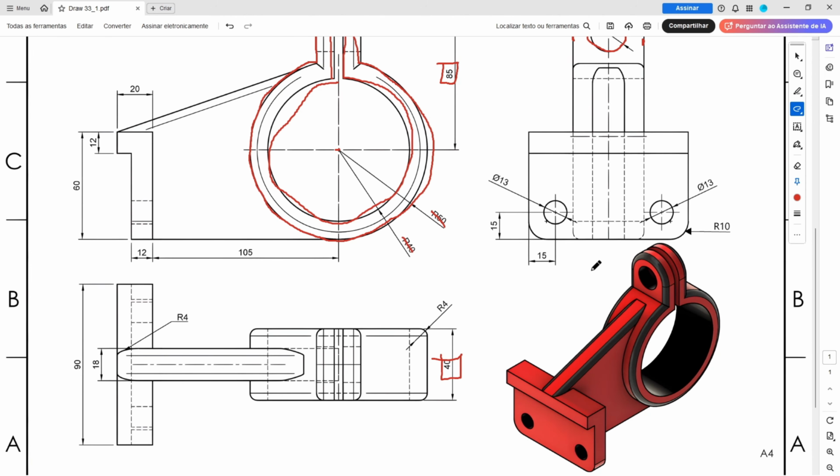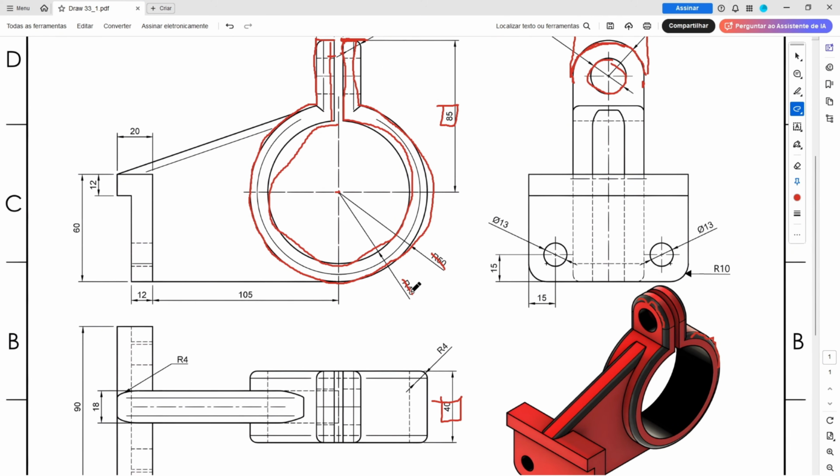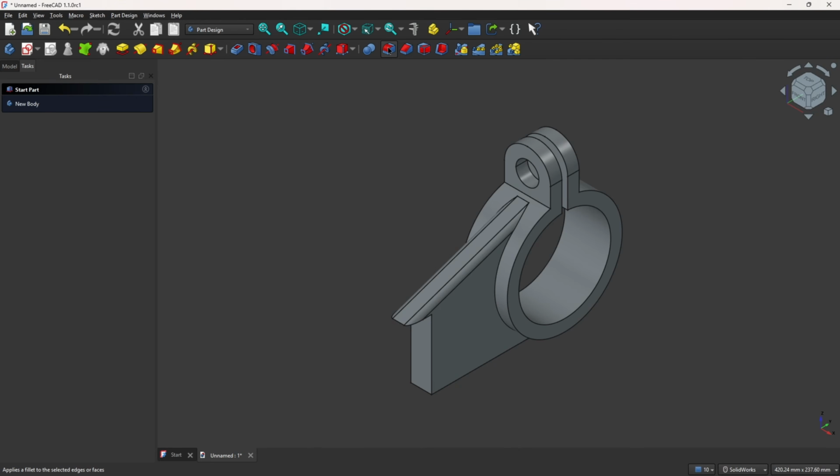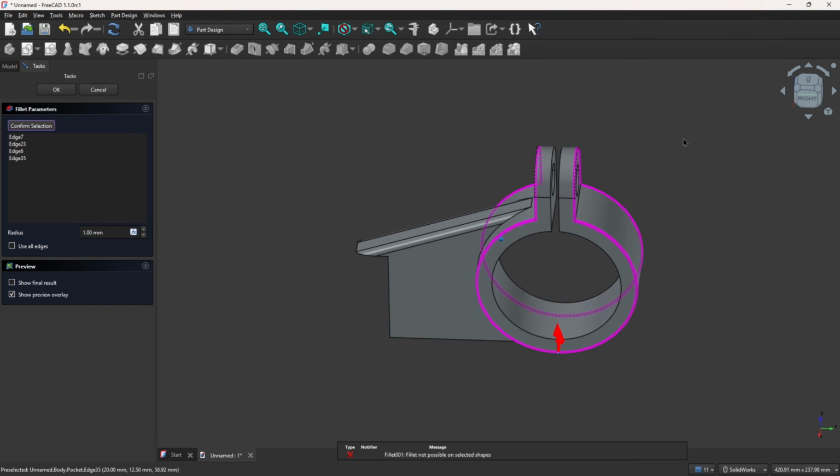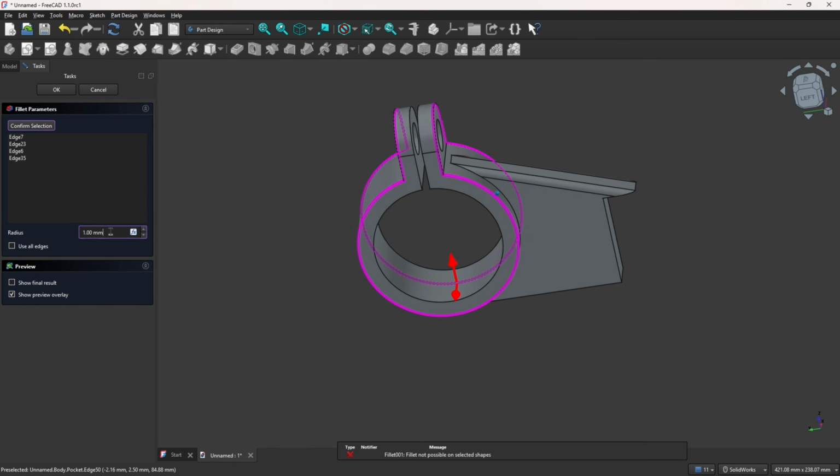And we have a fillet here in this body. And the black area here is a fillet with 4 millimeters of radius. So go to fillet, select this edge here. The radius here 4 millimeters and press OK.